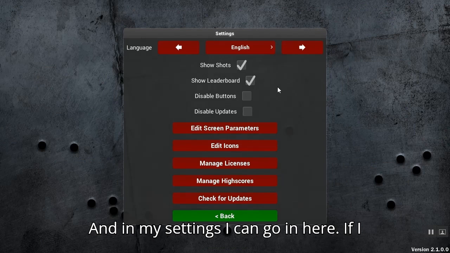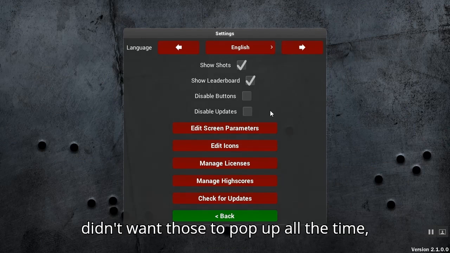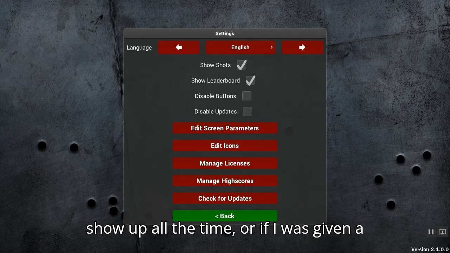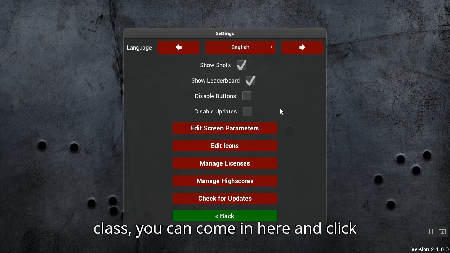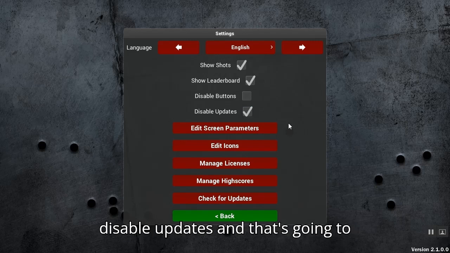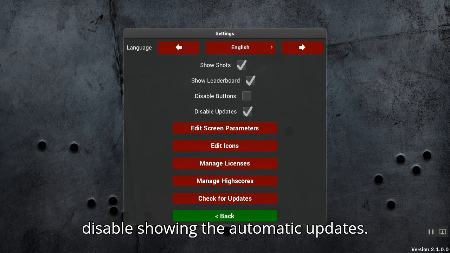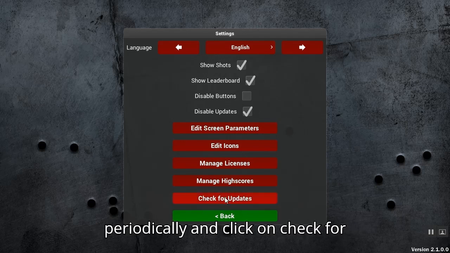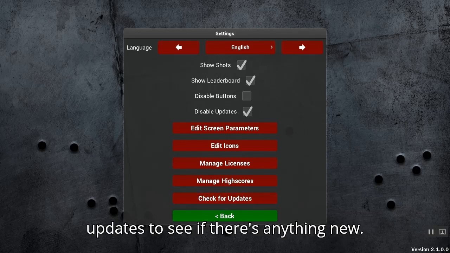And in my settings, I can go in here if I didn't want those to pop up all the time, if I was at a trade show and I wasn't ready to update and didn't want that to show up all the time, or if I was giving a class, you can come in here and click Disable Updates, and that's going to disable showing the automatic updates. But if you do that, you're just going to have to know that you need to come in periodically and click on Check for Updates to see if there's anything new.